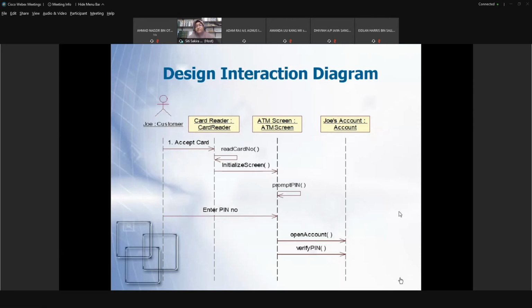Any more questions before we move on to the class diagram? Okay, no questions. Okay, let's move on.